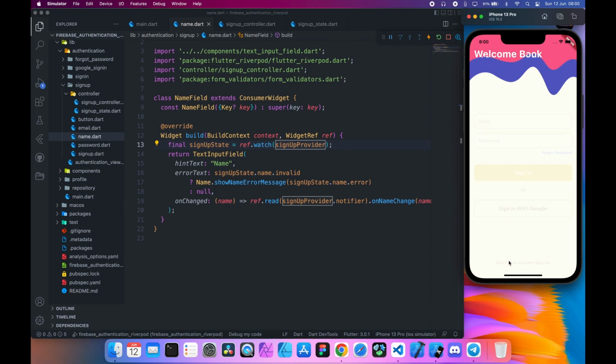Now if we switch to sign up, there is no error since the name is pure now, even though an empty name is not a valid name. As soon as we start typing, we can see the error, and when the name is valid, the error goes away.